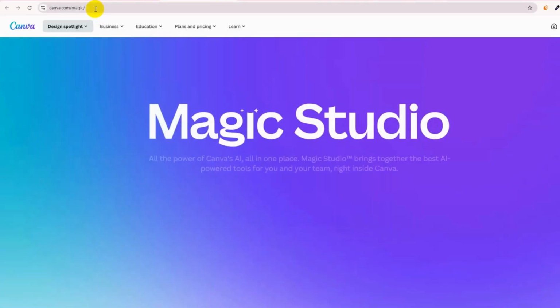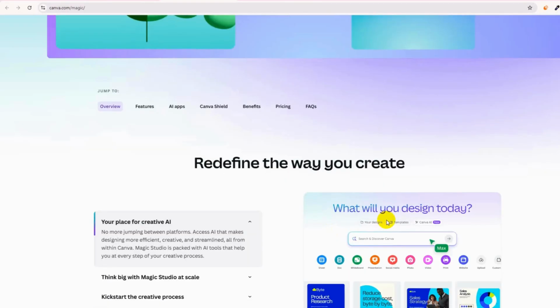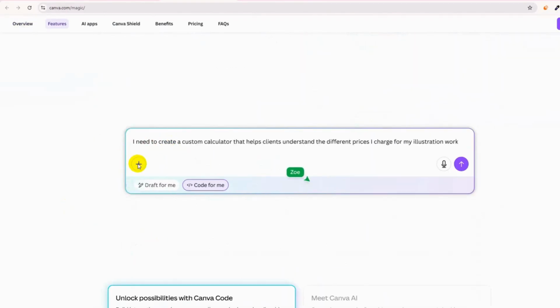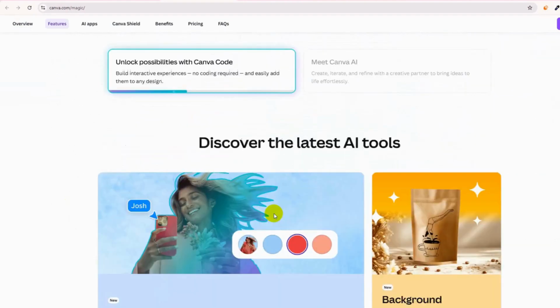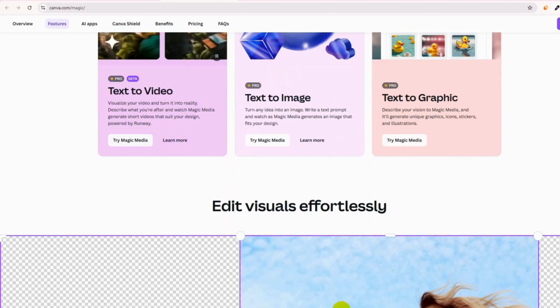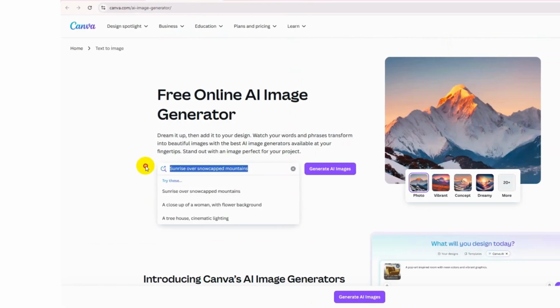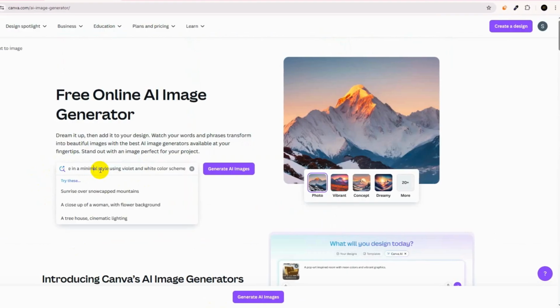Canva.com/magic and the URL is canva.com/magic. Okay. Now scroll down and you will find a box where you can create a prompt. Okay, create an image from a prompt. Now let's generate an image. For that you need a prompt. Here we paste the prompt. Okay, let me show you the prompt.